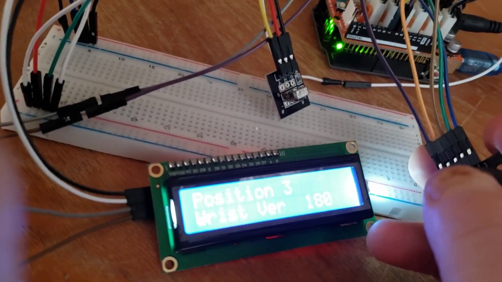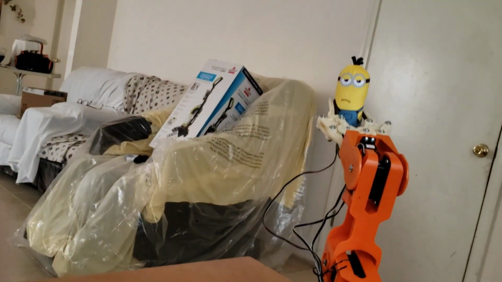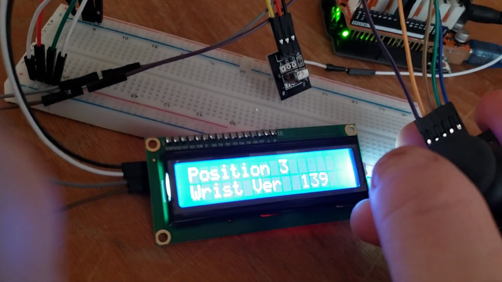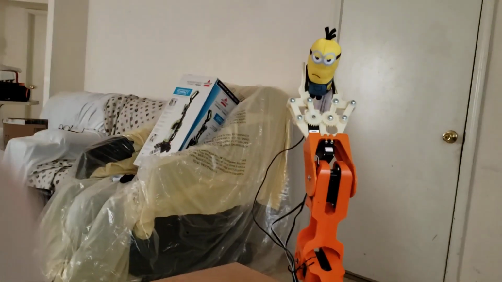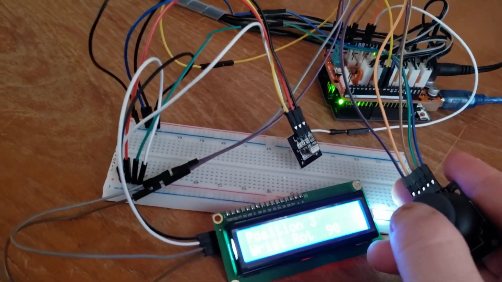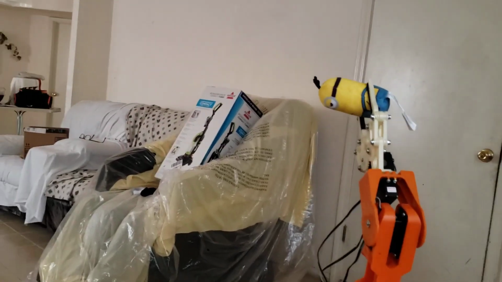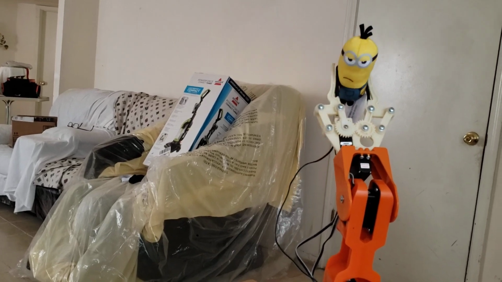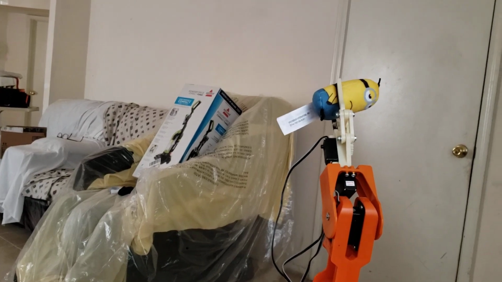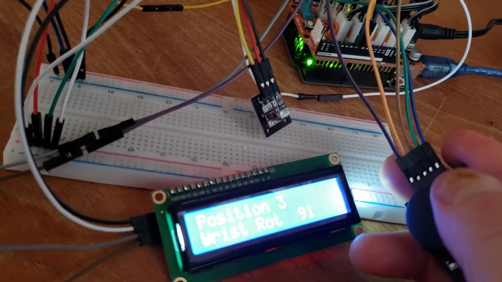My wrist vertical, I'm going to raise it just a little bit. You see how it was 180? Now let's do 130 degrees. So there, I lifted my toy. My rotation, I'm going to leave it the same, but I can rotate it if I want. Let's just leave it the same and put it back to 90 degrees. There it is. So agree.